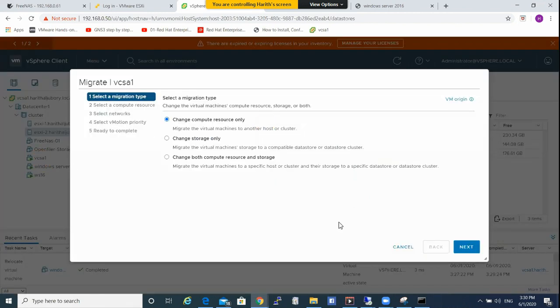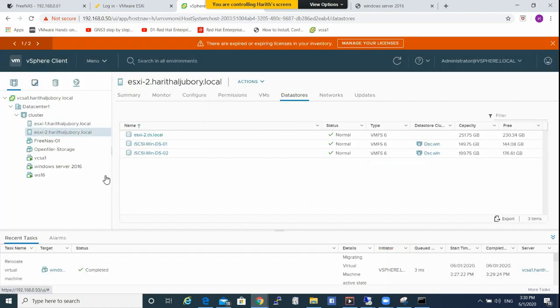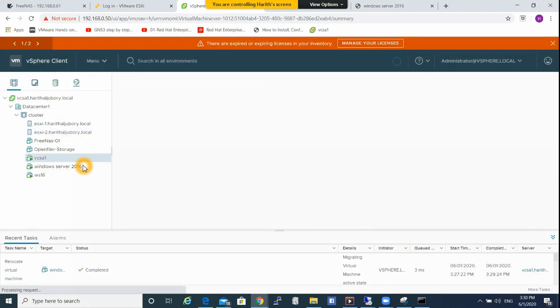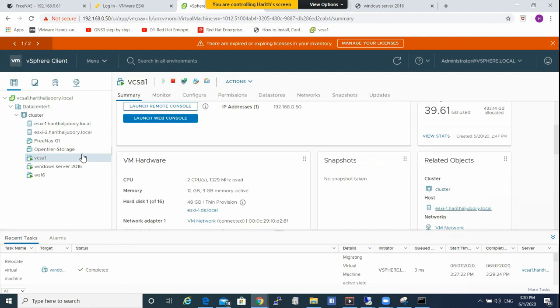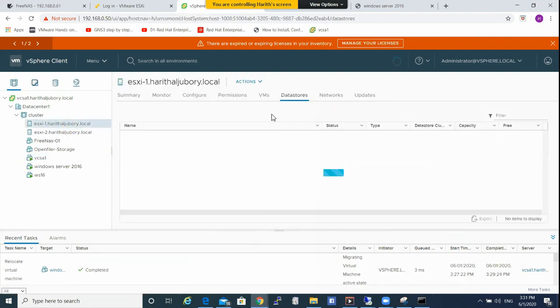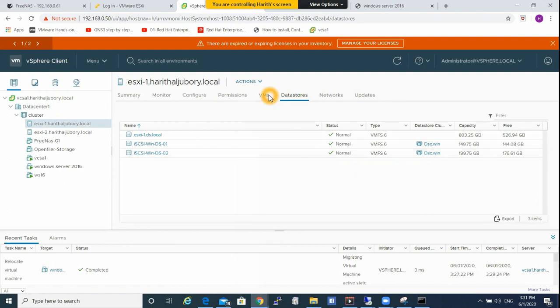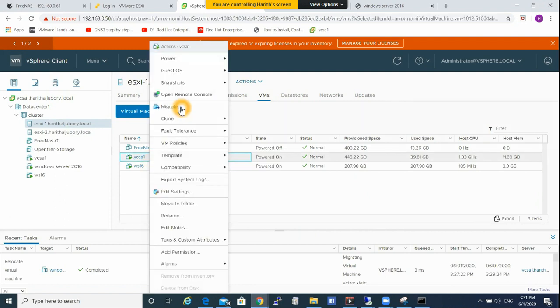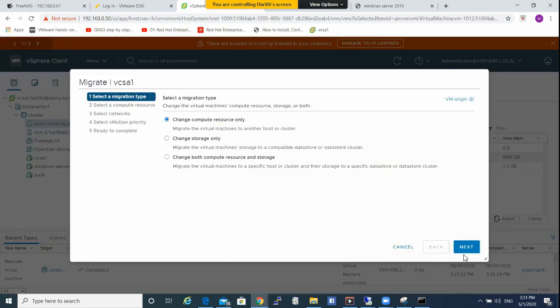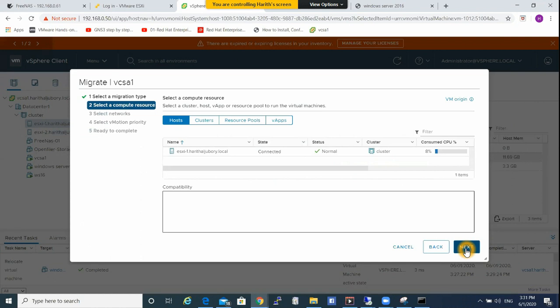Let's show everyone where it is running first. So vCenter is running on host 1. You click on host 1, click on VMs, and you can see the vCenter running here. Okay, so right click the vCenter, click migrate. Next. Is it on shared storage? No, it's not shared storage.